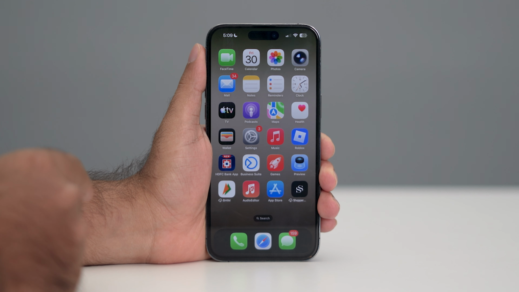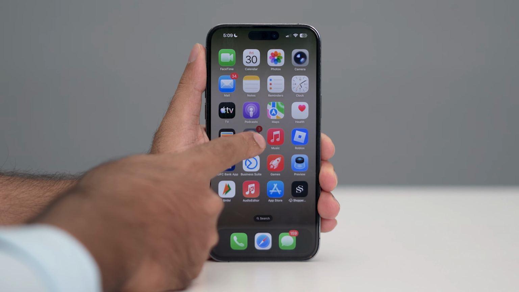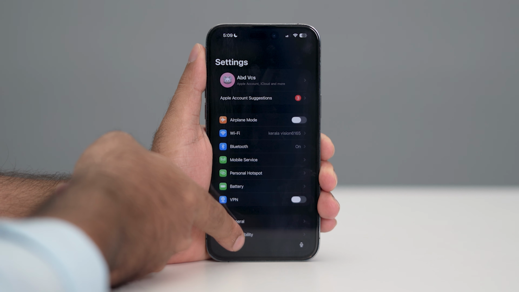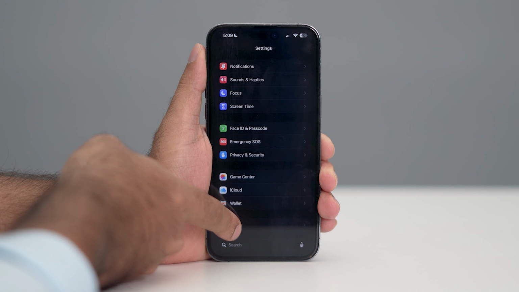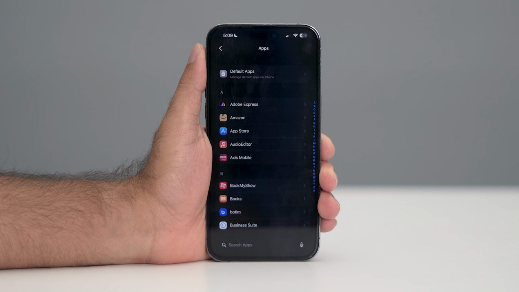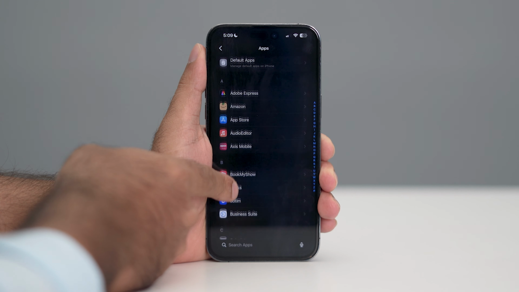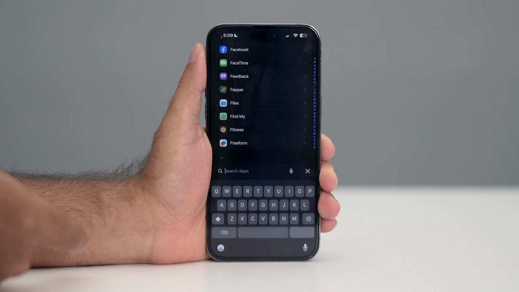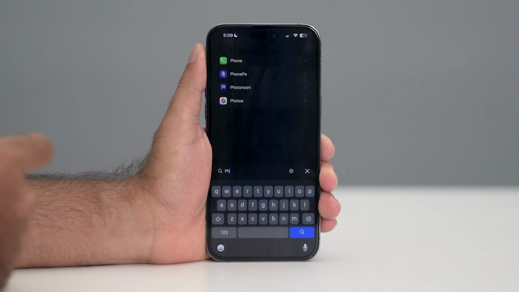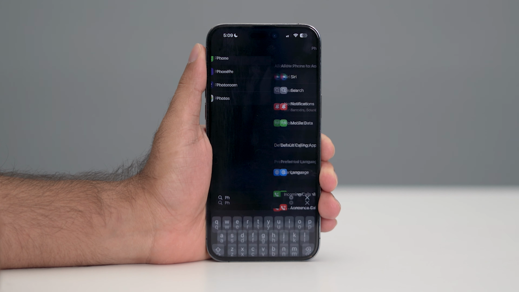So first of all, what we need to do is go over here and tap on Settings. Now from here we have to scroll all the way down and navigate to Apps, and you can tap on it. Now from here we have two methods. We can scroll down and navigate to the Phone app, or you can just use the search over here. Type in Phone app, then you just need to tap on the Phone app.